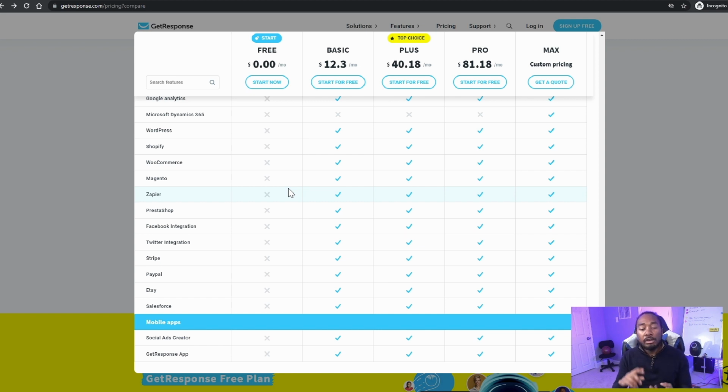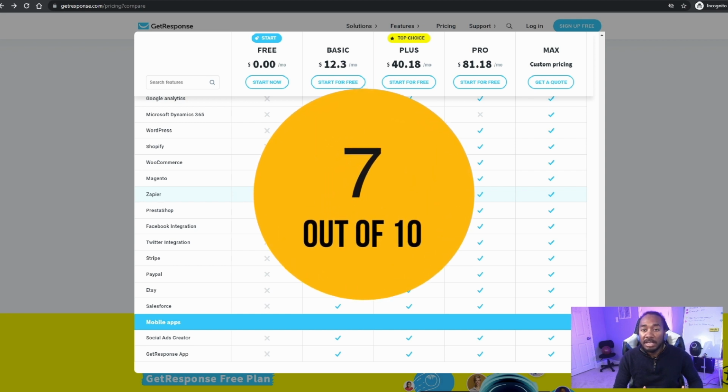You have to think of how you're going to communicate with them if you have a problem. What priority are they going to put your tickets in? How are they going to handle any concerns regarding your funnel that you had to build yourself, right? You get access to some of the templates, but not some of the most popular templates as a free member. So GetResponse, in my opinion, their free plan gets a 7 out of 10.